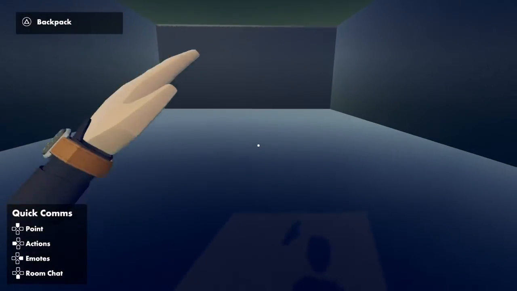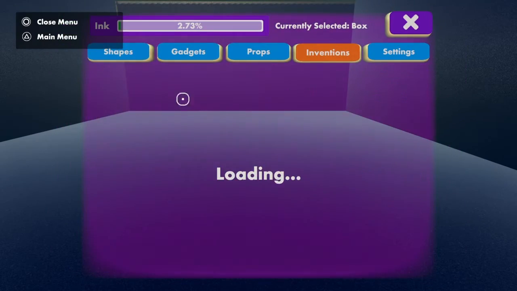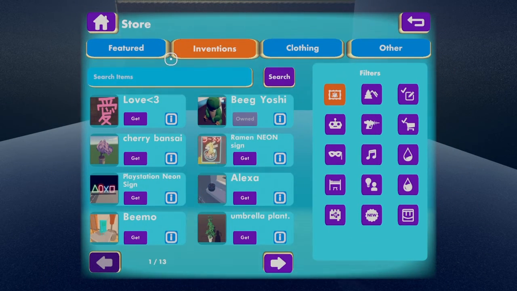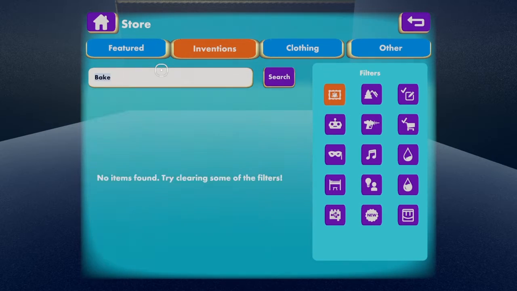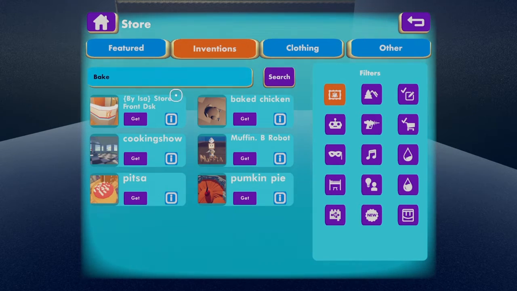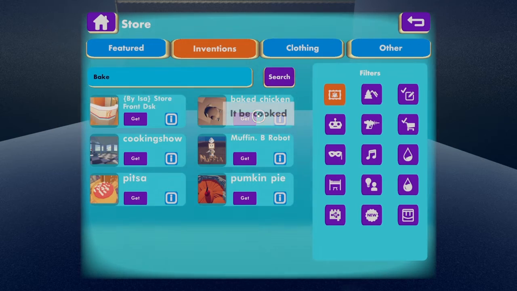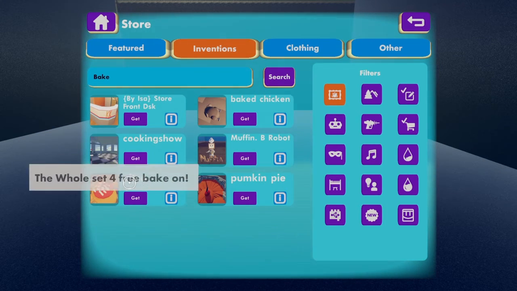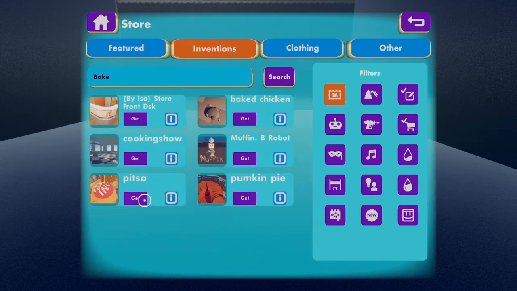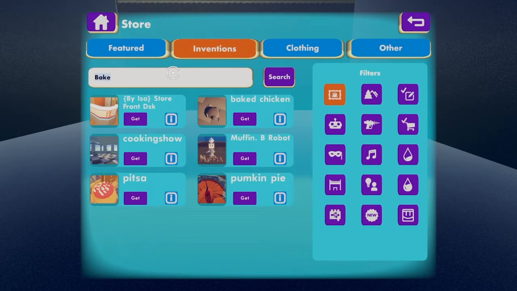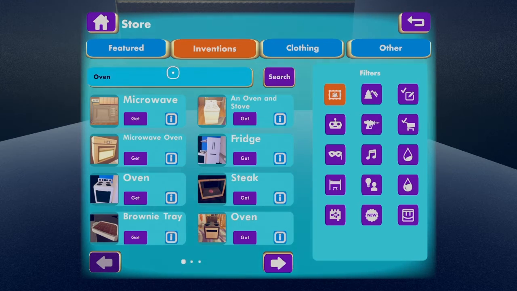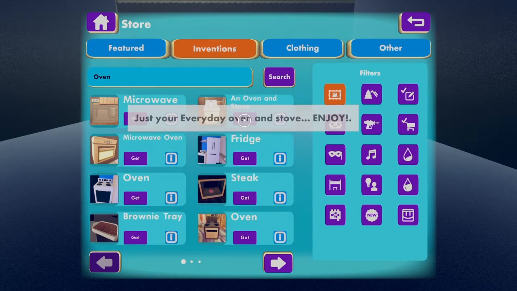And so now let us go to inventions. Let's get inventions and let's search up bake. So let's search bake, and then we can have a front desk, a baked chicken, muffin, a cooking show, even though we don't need a cooking show, whatever this is, and a pumpkin pie. So I'm just going to search for an oven. Why don't we just put an oven in here? An oven and a stove.